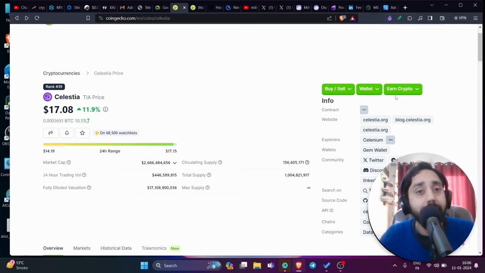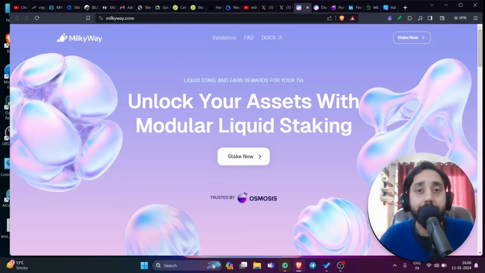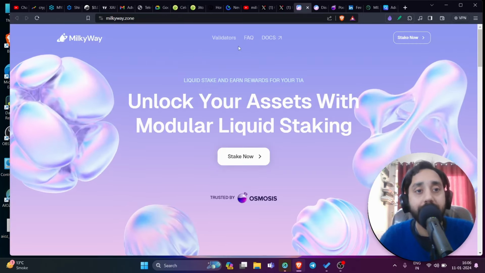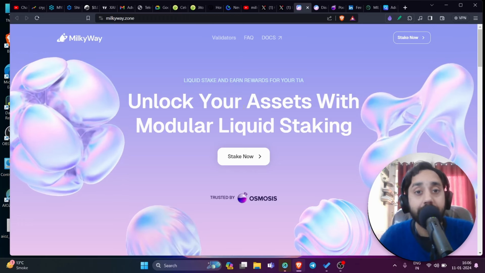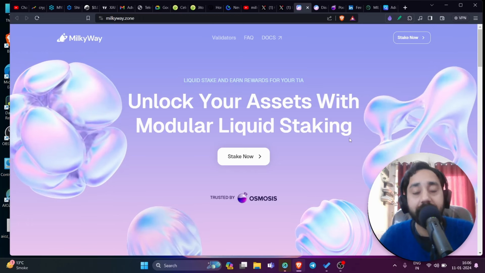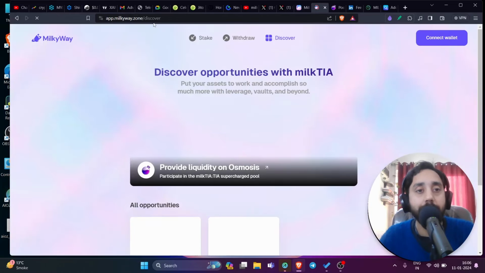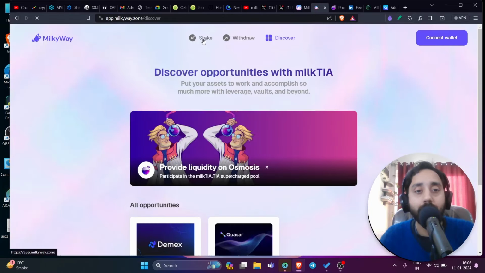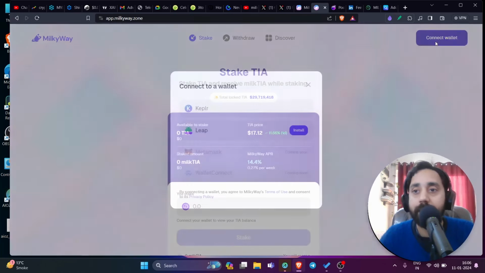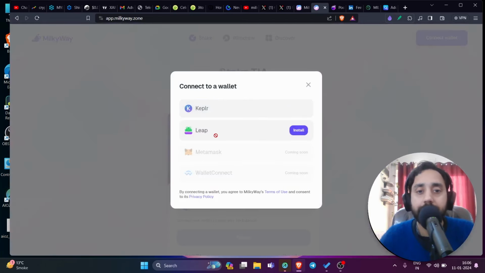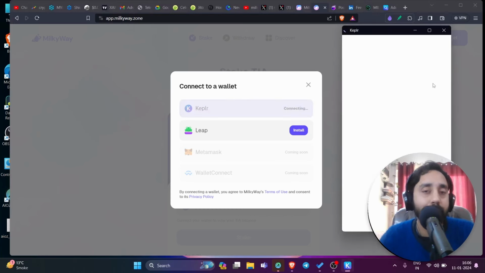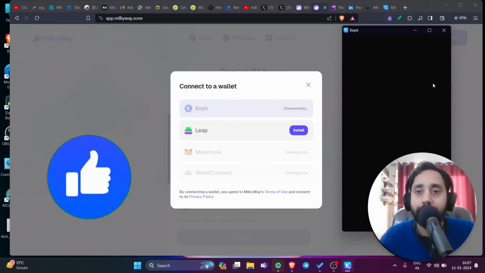So let's begin. Let's talk about Milkyway and how you can claim the airdrop. This is the Milkyway website. It says unlock your asset with modular liquid staking. So all you need to do is go to app.milkyway.zone, go to the stake option and then connect your wallet. You can connect Keplr or you can connect Leap. I suggest going with Keplr because it is used by the Cosmos ecosystem. That is one of my favorite wallets, and let me just connect it.